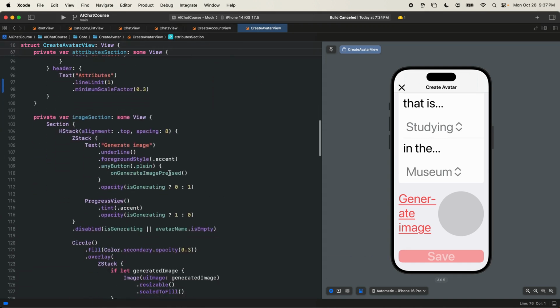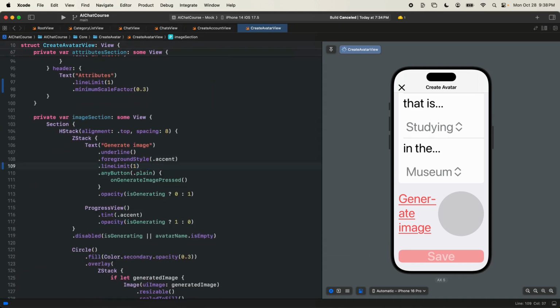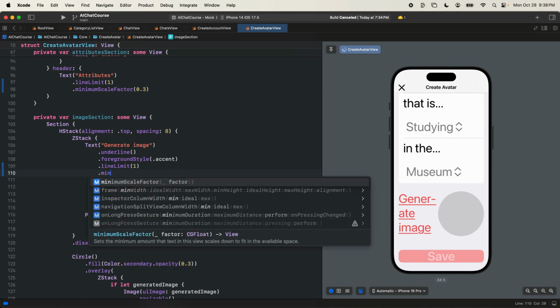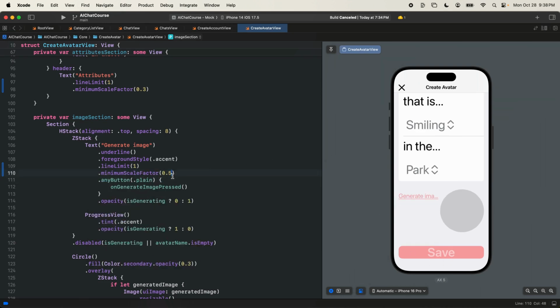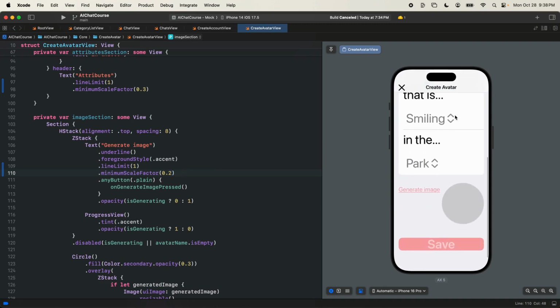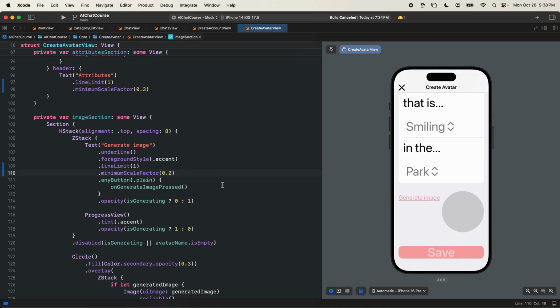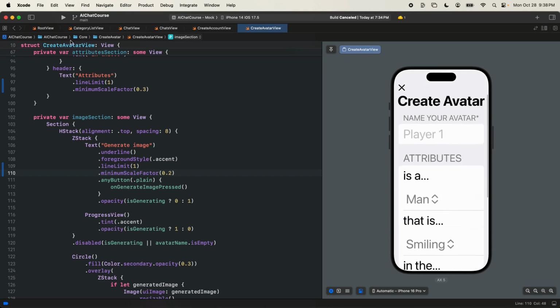Let's go to the generate image. Let's give that a line limit of 1 and a minimum scale factor of 0.5 maybe. Let's scale it down even further, 0.2. That looks fine. This is one example where if I really want to spend the time to customize, I might move the circle below here for devices that have larger font or something like that. But I just want to get this working and this looks good.